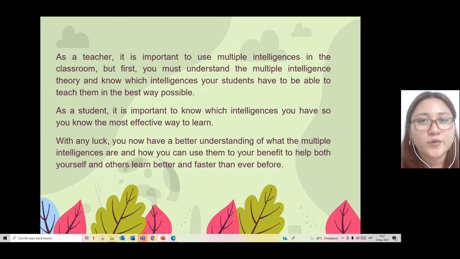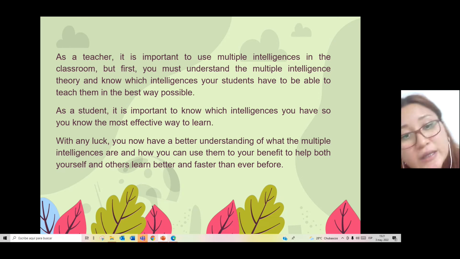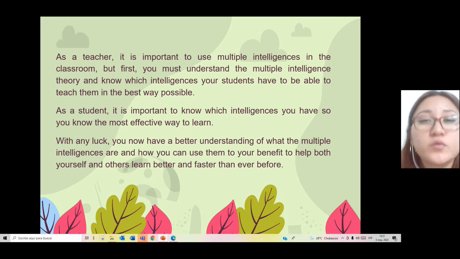I would like to give you a brief conclusion about this. As a teacher, it is important to use multiple intelligences in the classroom. But first, you must understand the multiple intelligences theory and know which intelligences your students have to be able to teach them in the best way possible.